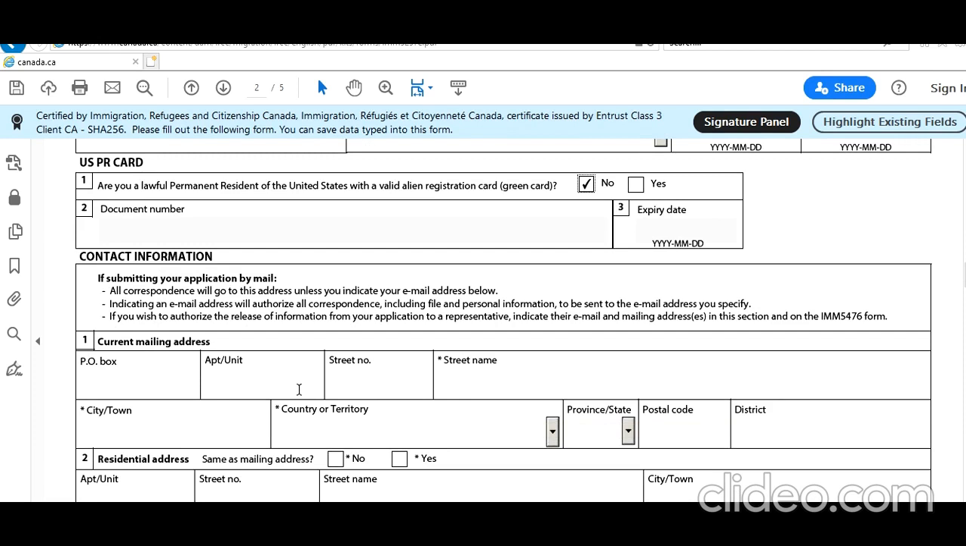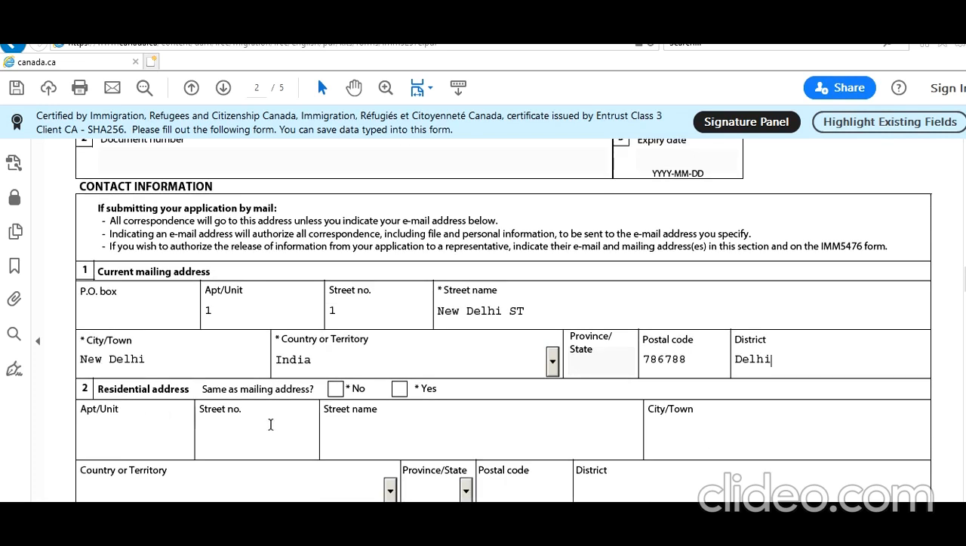Contact information, current mailing address. So I'm just writing just a sample address I'm creating. I don't even know if it exists or not. New Delhi Street, city, town, New Delhi, country India, postal code in India, I think 6 digit. Okay, district, I think it comes as Delhi. My geography is not strong. Residential address same as mailing address, yes.